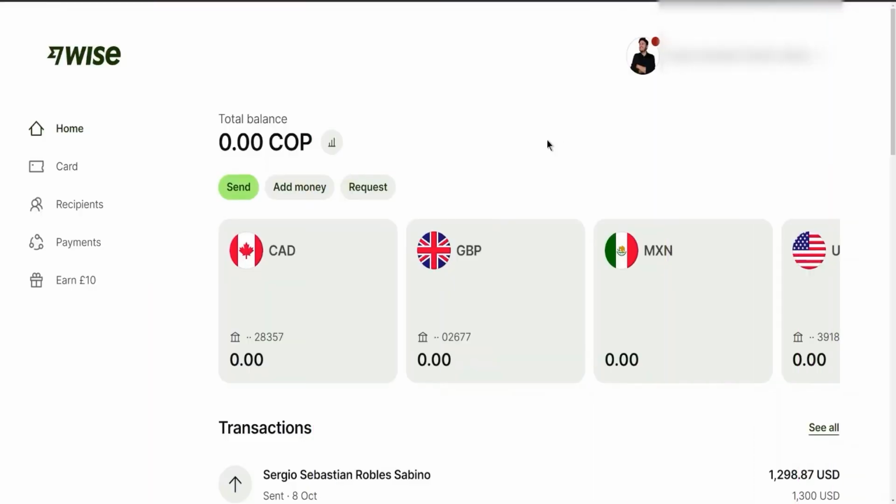How do you add money to your Wise account, or how do you receive money in your Wise account? To begin with, it is absolutely essential for you to understand and identify exactly in which currency you will receive the money, and whether Wise currently provides the specific feature to have a bank account in that specific currency. And how do we find this out? Look, here I have Canadian dollars, pounds, and Mexican pesos.